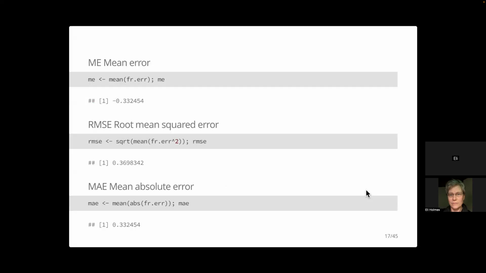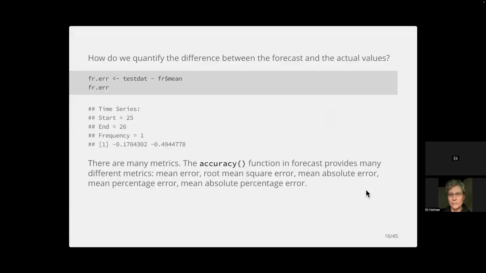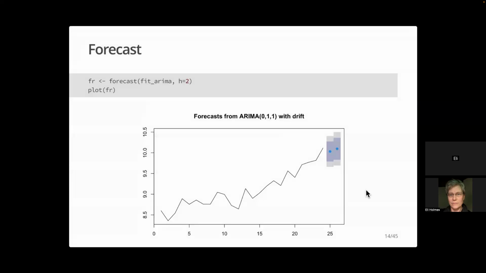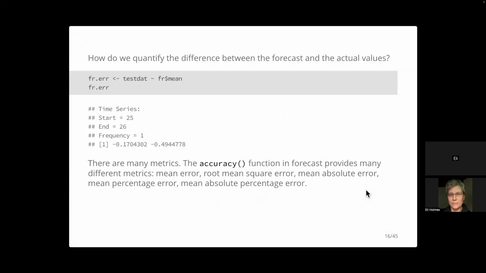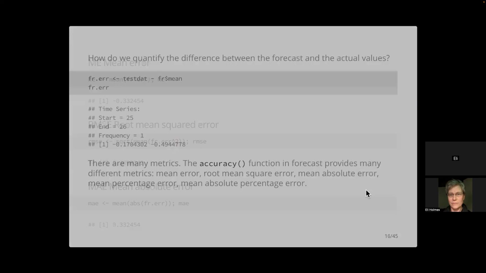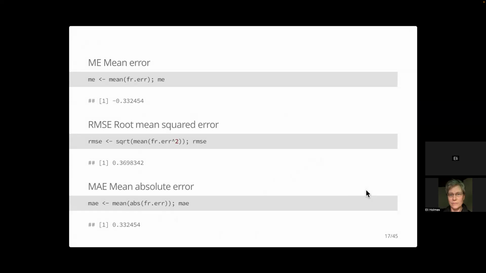So one is just the mean error. Let me go back here. What is this? The forecast error: I'm taking the test data and subtracting the estimates, which are in the mean of the data frame FR that comes out of that. Okay, FR is a data frame, and it's probably a tibble, honestly, but it's basically a data frame. And the mean is our forecast. So we're going to subtract that from our observation, and those are our errors. So mean error, there we go, just take the mean.